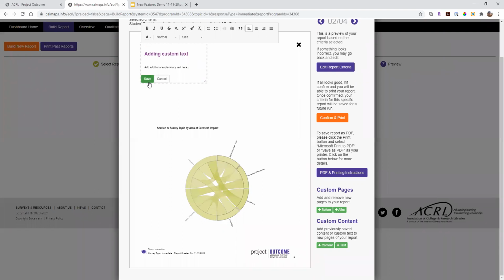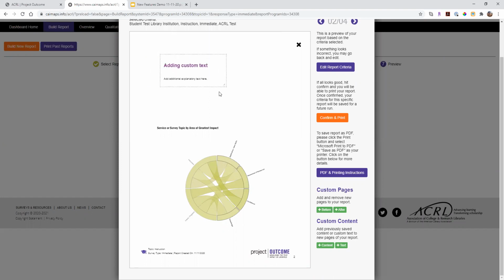And then you just hit save, and you can again go back in and edit the text if you realize that you want to put a little bit more or a little bit less in. The text boxes are also shrinkable and movable, so you can put them wherever you would like on the page.